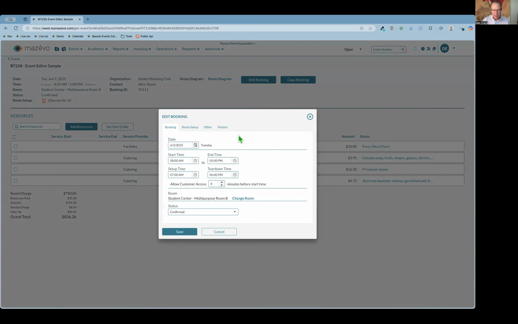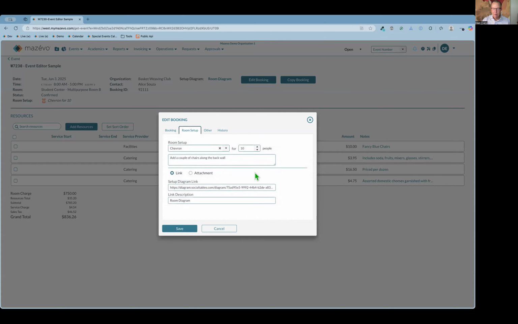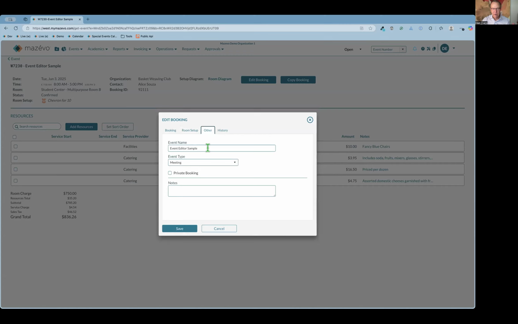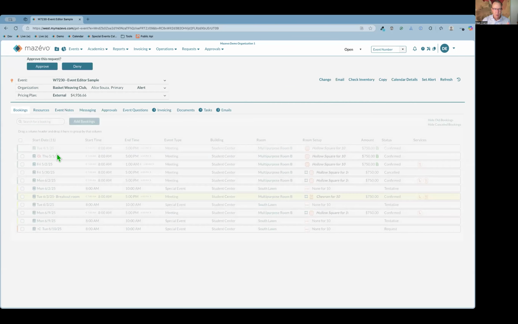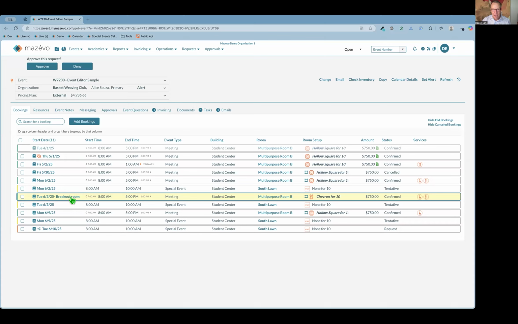Now, if you need to make a lot of changes, date, time, and room, you might want to go in here and change all of those at one time. You can get to your room setup diagram. And then over here, you can actually change the name of the event for this one booking. So if you had a big conference, this may be a breakout. So you could label this breakout like that and change its event type right there. So I'll go ahead and do that just so you can see what that looks like. So on this one booking, the event name's different. And as I go back up, it's going to show right here as breakout. So that's the event name that'll show on all of the reports from here forward.